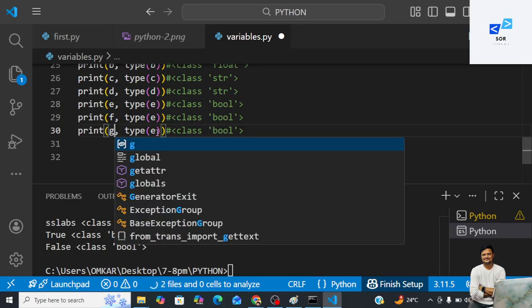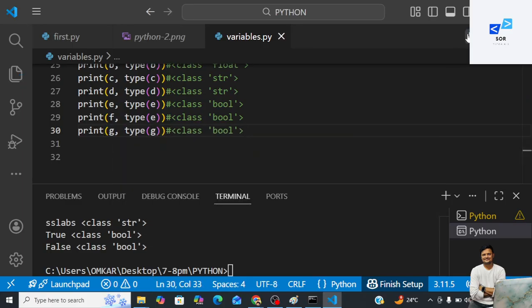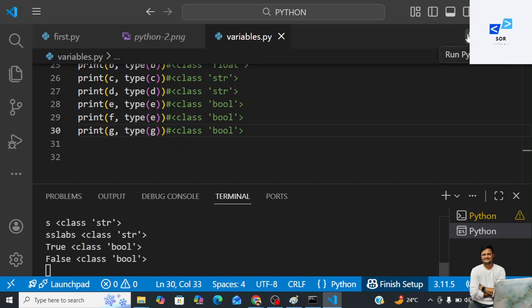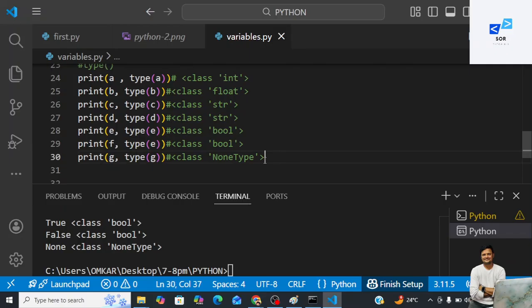Using none type. So here G is the none type, guys. Suppose you want to store an empty value, we just assign the value none. If I assign none, it shows class NoneType, guys.